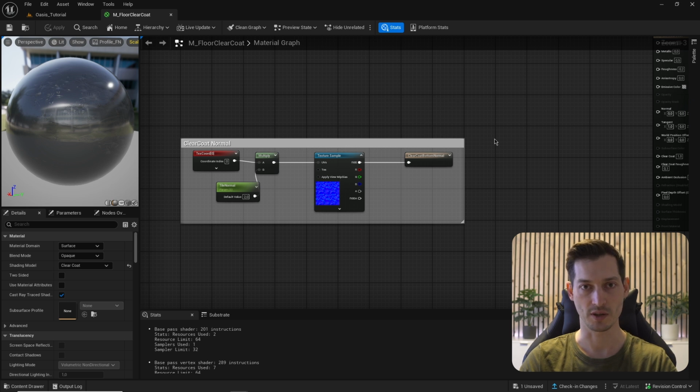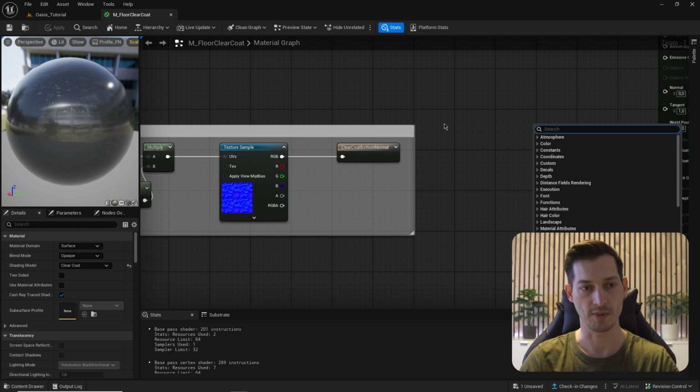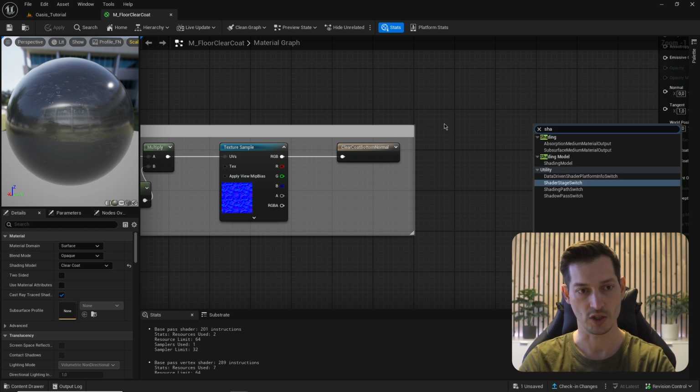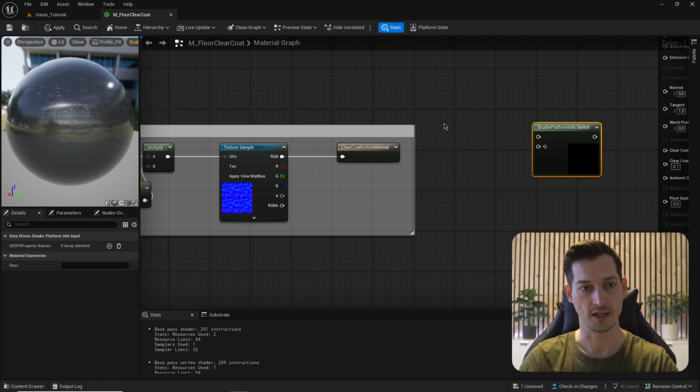First, we need to be able to tell if we are on a mobile device like the Nintendo Switch, or if we are on desktop or console. And of course, there's a node for that. There are multiple nodes that could be used for that purpose. I'm going to use the shader platform info switch. I'm going to right-click in my material editor and type in shader platform info switch.